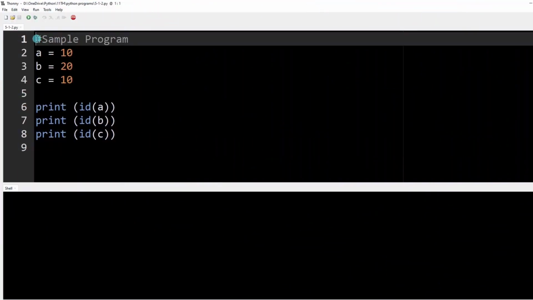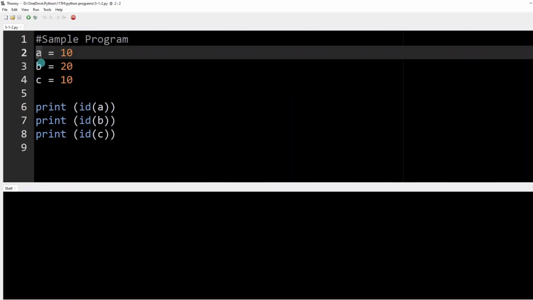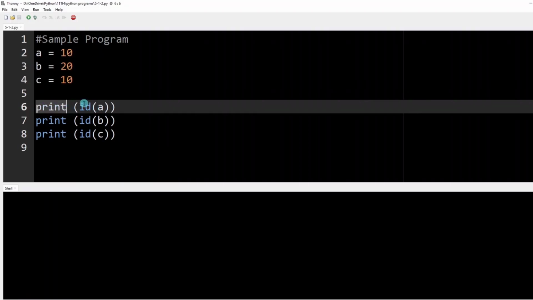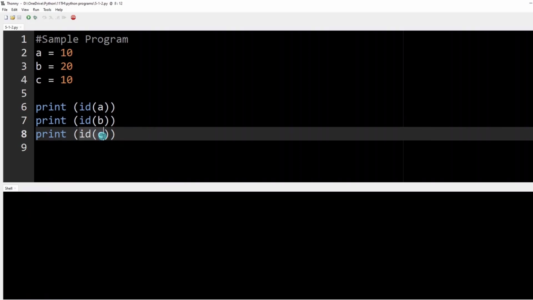You can see the first line starts with a hash. And after that I have written sample program, right? So the interpreter is not going to do anything on this line because the interpreter understands it's a comment. Okay, it's for humans, just for understanding. Now in this program we can see I am creating three variables a, b and c with this value. After that I am printing the ID of a, ID of b and ID of c.